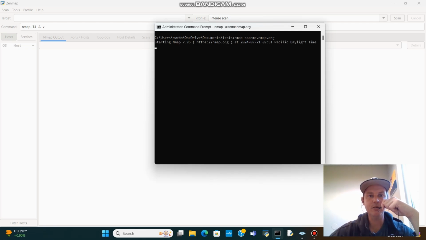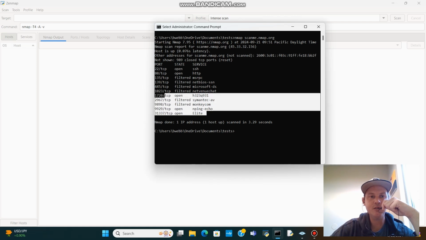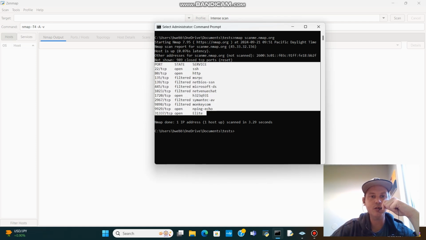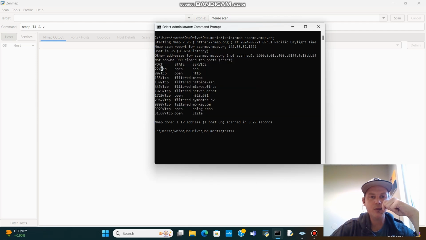NMap has started, and there we go, NMap has finished. So here are the results of NMap. We got one host up, and we got some open ports. We got port 22 TCP open, and the service on that is SSH. We got port 80 TCP open, and the service on that is HTTP. We got some filtered ports and 3 more open ports.